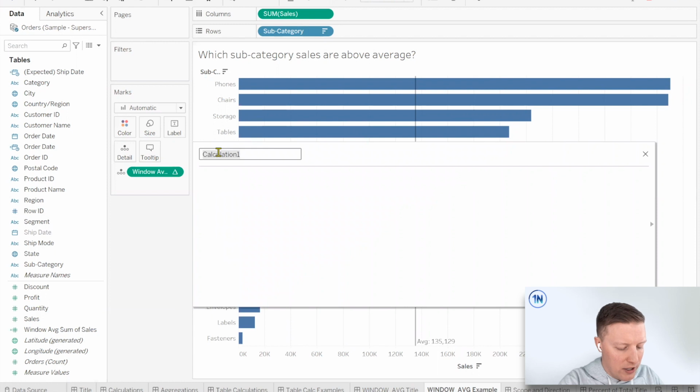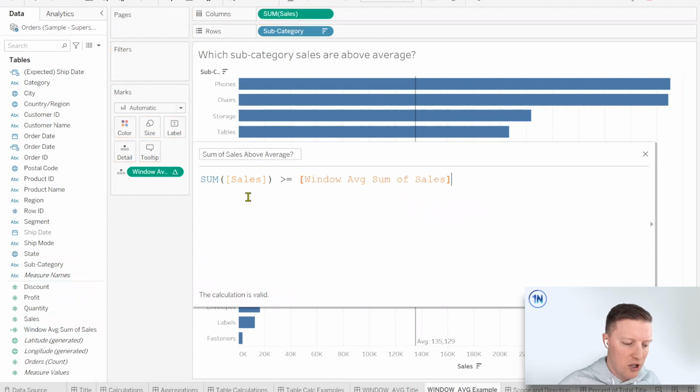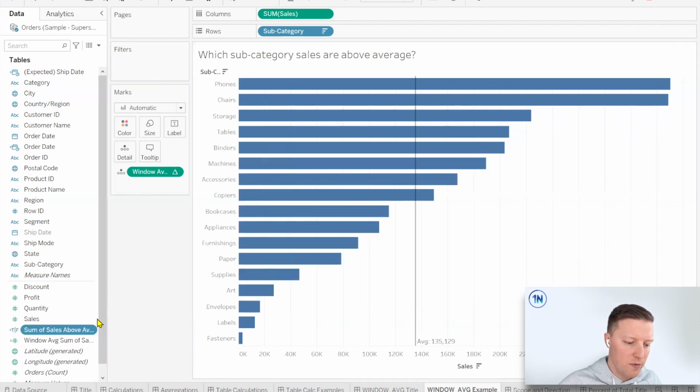Maybe I want another calculation which would tell me, is the bar above the average? I could say something like sum of sales above average. Just a very simple logical function. I might say sum of sales greater than or equal to, and I could either write it all out by hand or just reference that calculation again. So is my sum of sales greater than or equal to the window average sum of sales? Basically, the average of the bars.